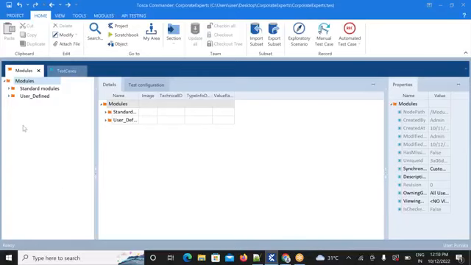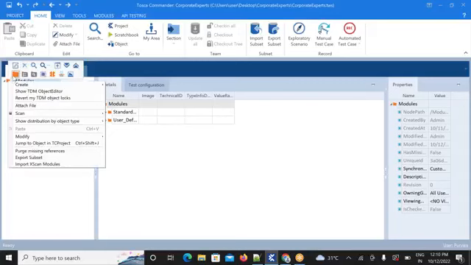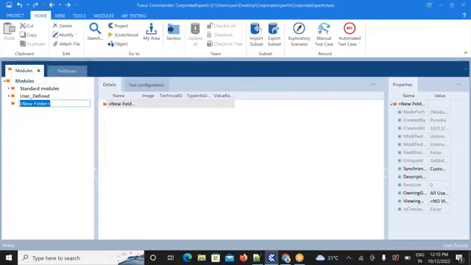Now I am going to right click here. First, as I told you already, I will go to the modules, right click here, and create a folder. It's a user defined folder, so I am going to mention user defined one. Any name you can give it. User defined one I have given this.